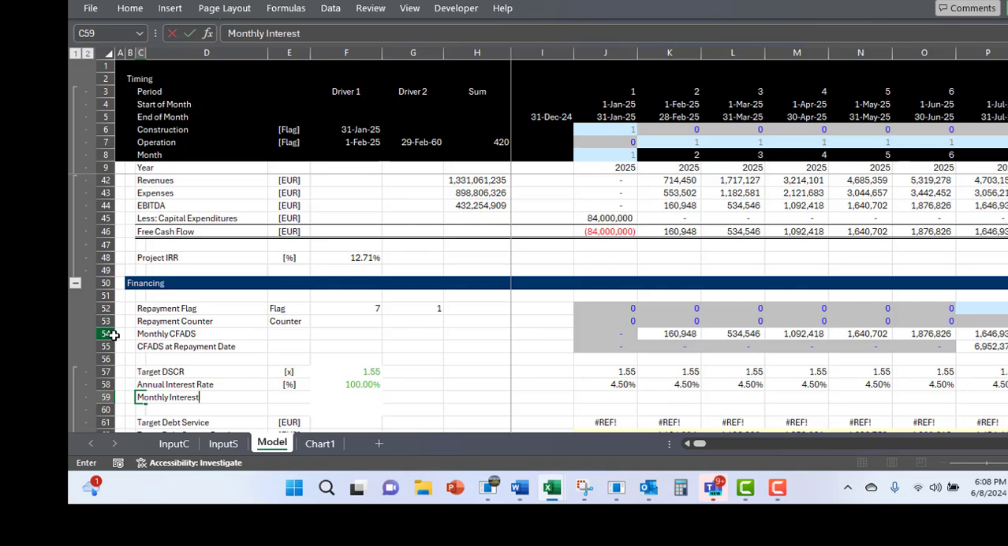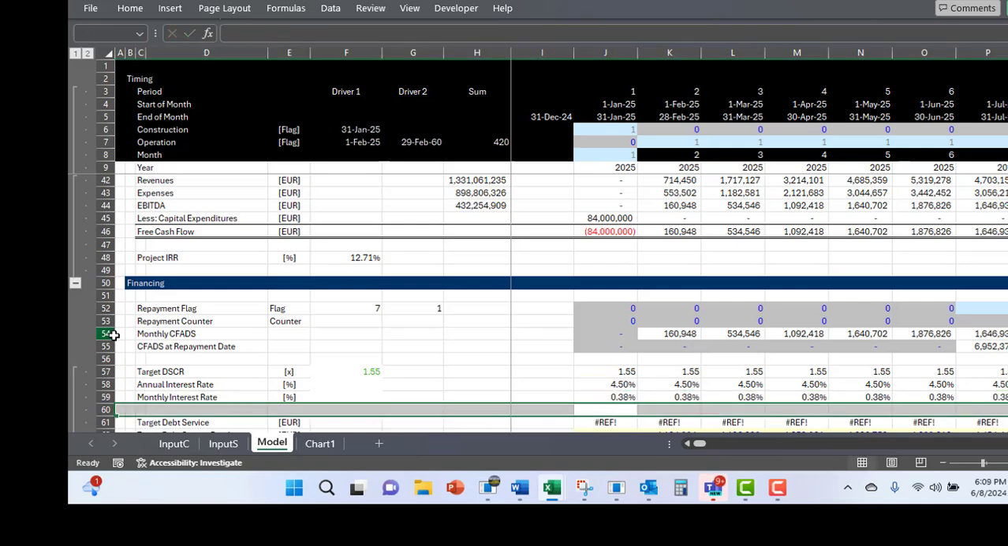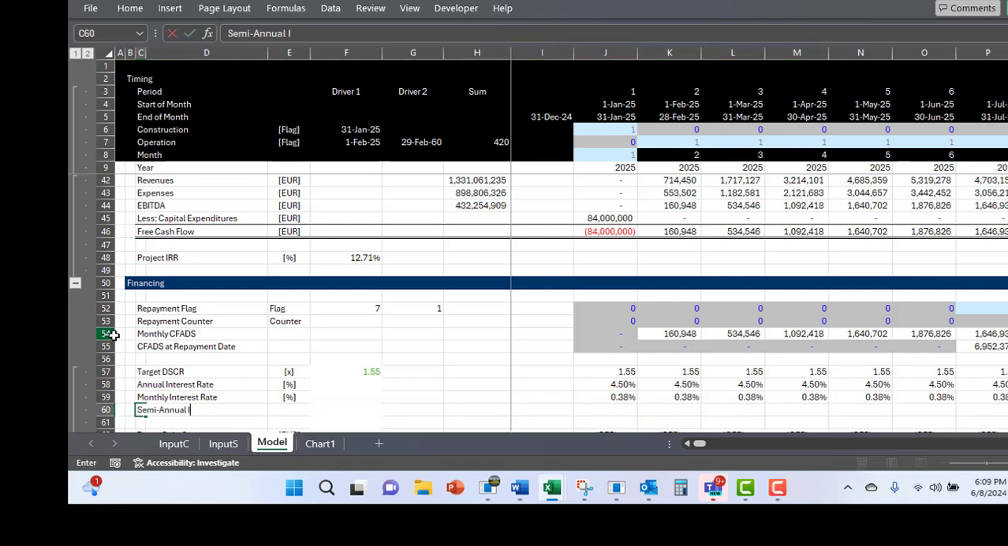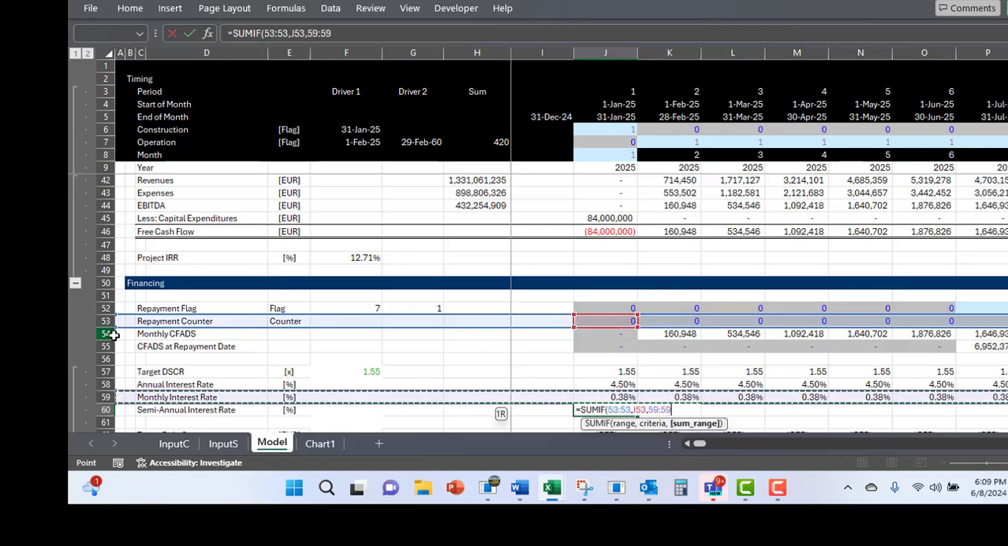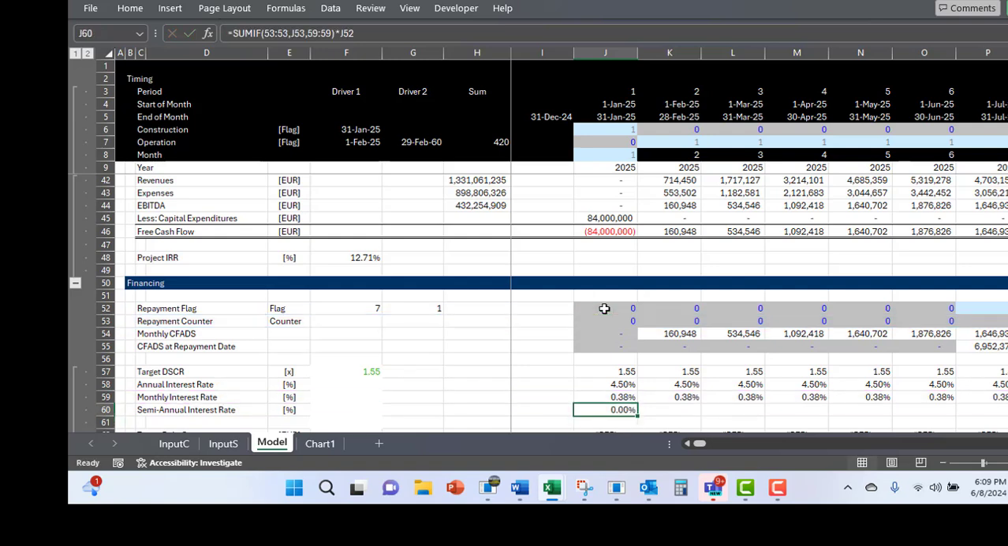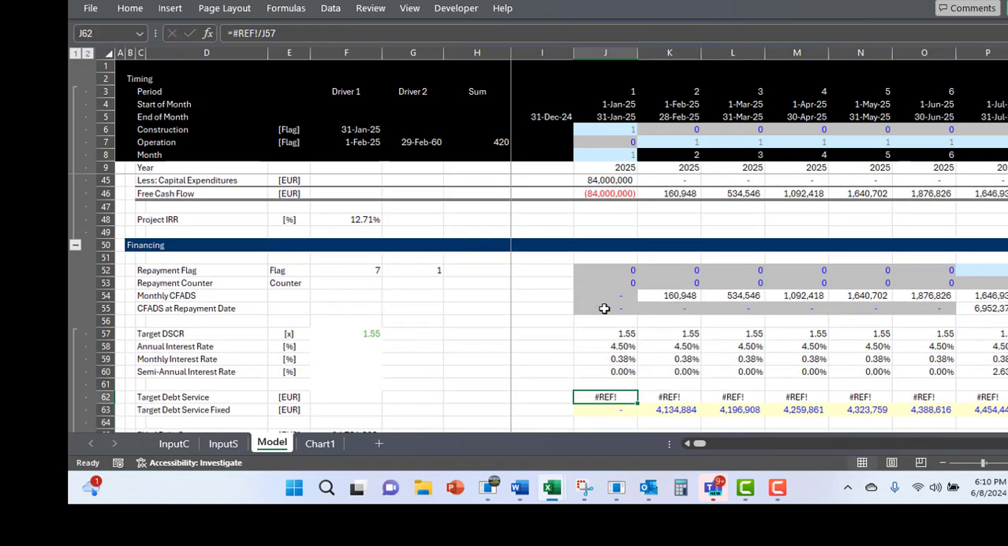Okay, and the semi-annual interest rate, I think I just divided by 2. The monthly I did 12, the semi-annual I divided by 2, and then I used a SUMIF the same way. You use the counter, and then you go back up to that same counter. So you SUMIF the whole line of the counter, and then you put a comma and go to that same number on the counter, and then you can multiply the final number.